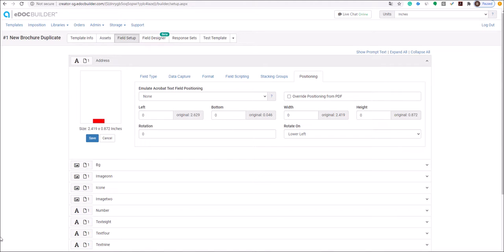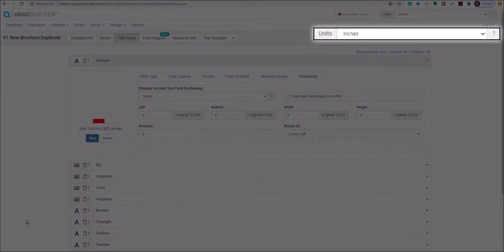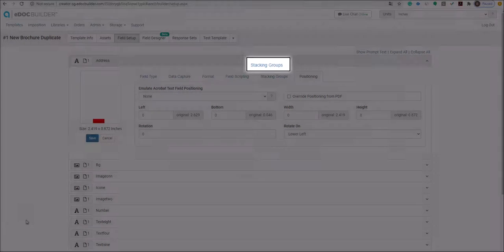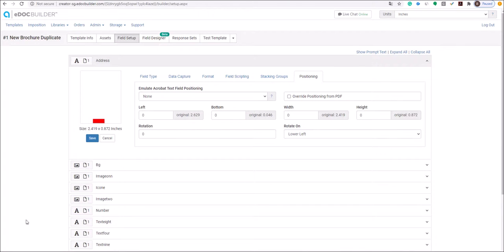Please note that before making changes, be sure to define the units of measure in the top right corner of the creator. Also, settings on the Stacking Groups tab will override any positioning changes that apply. So if the text is set to slide up on the Stacking Groups tab, you cannot set it lower on the Positioning tab. You could, however, still change the left to right position.